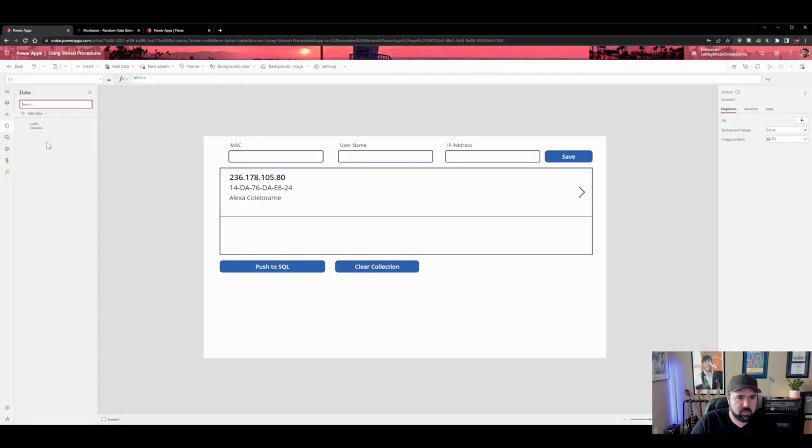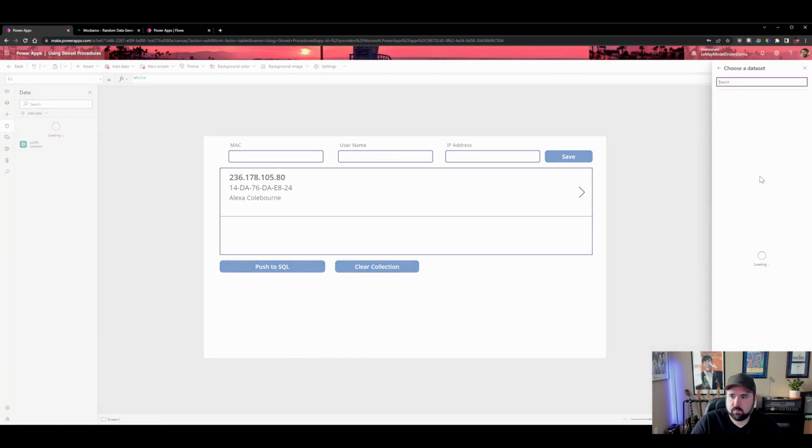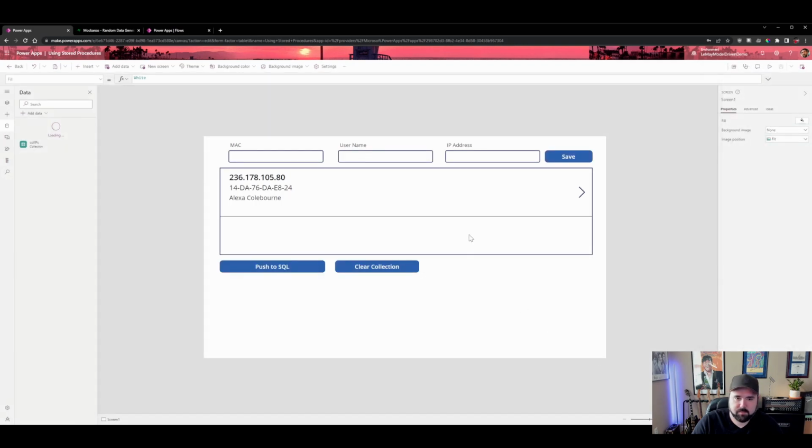So as opposed to directly adding the table to the app, I'm just going to add the view to the app. Of course, views from SQL are read-only. And there it is, IP log view. So I'm going to connect to that.